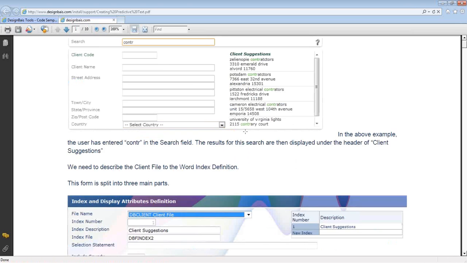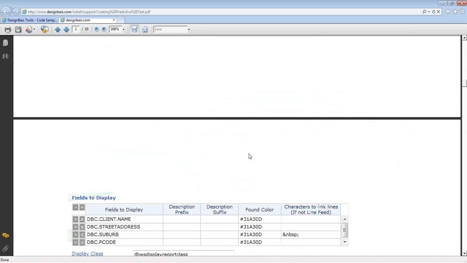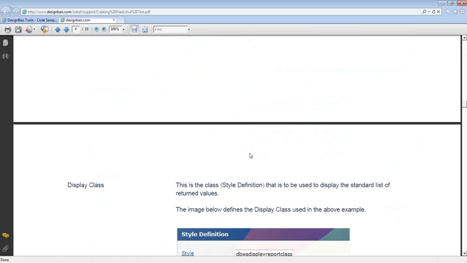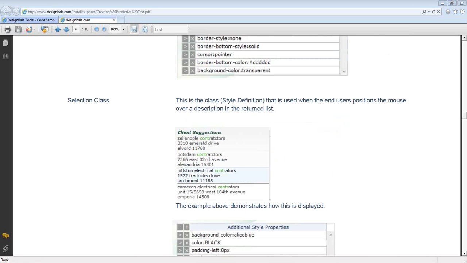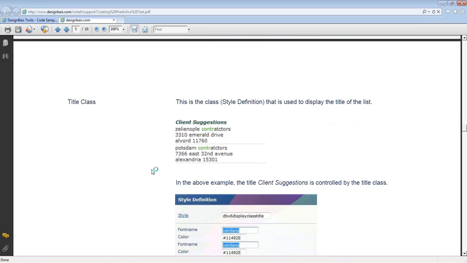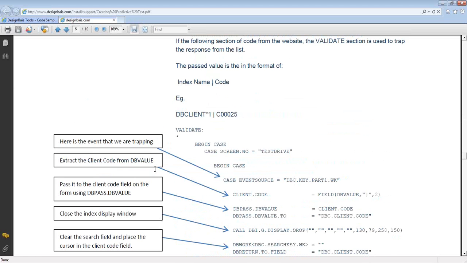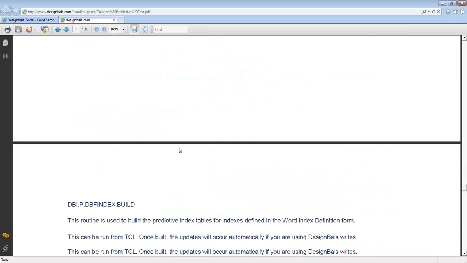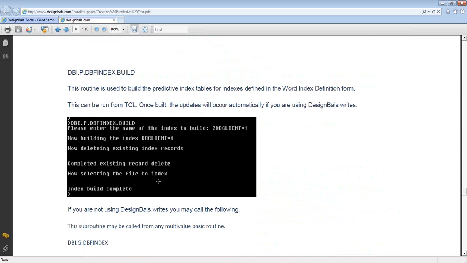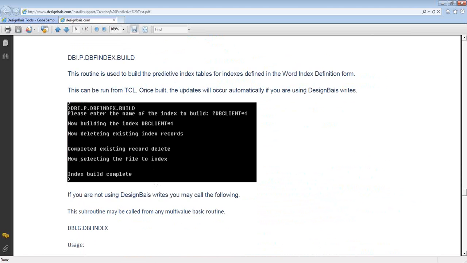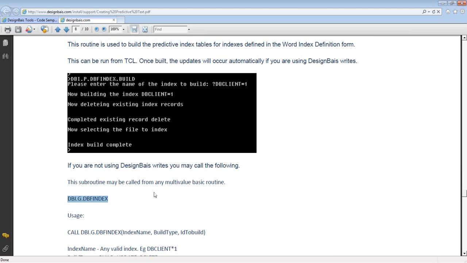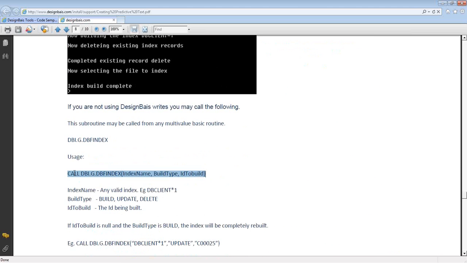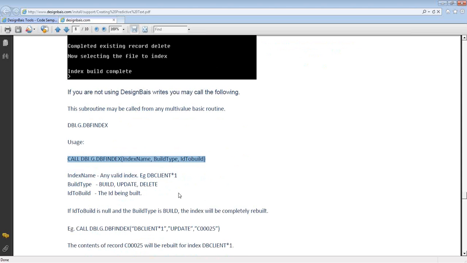I'll just get that form up. There is a section in this particular document somewhere. I should just do a search for it, talking about how to call the update routine. Right, that's the build that we've just discussed, showing you how that's run, and then dbi.g.dbfindex and the usage of that. So if you're calling this routine yourself, there is a build type.